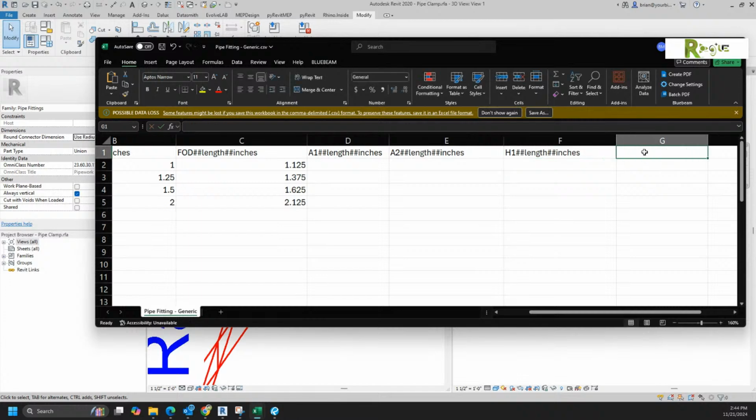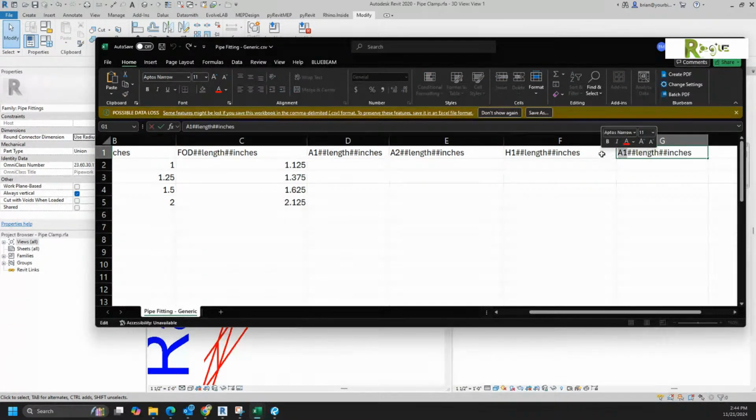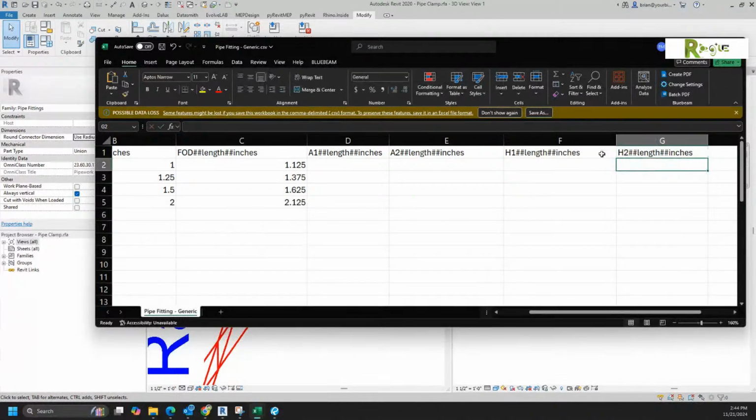H1 and H2. Okay. So then you would put in the size that is on the chart. Like for A1, you would put the 3.70 inches in there.